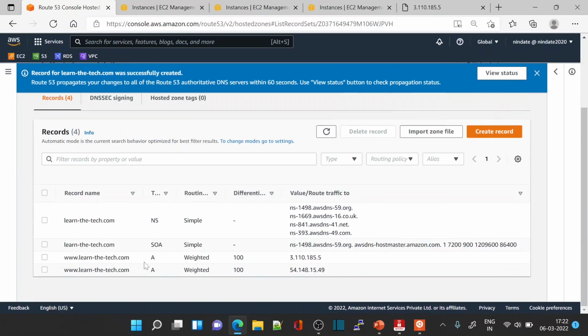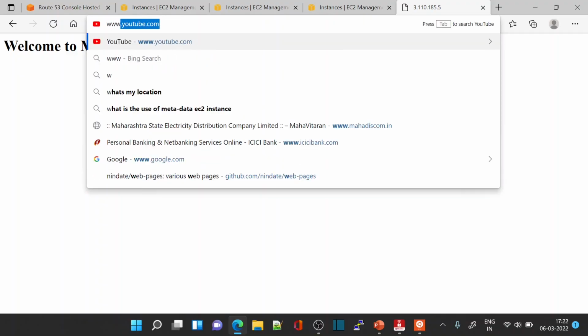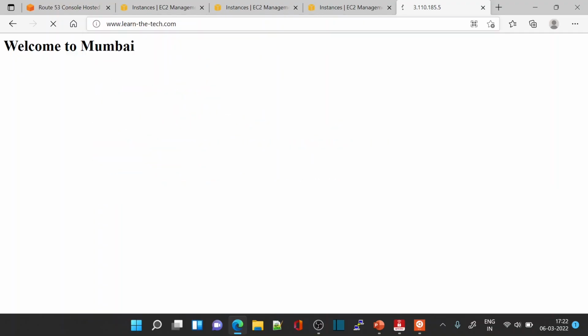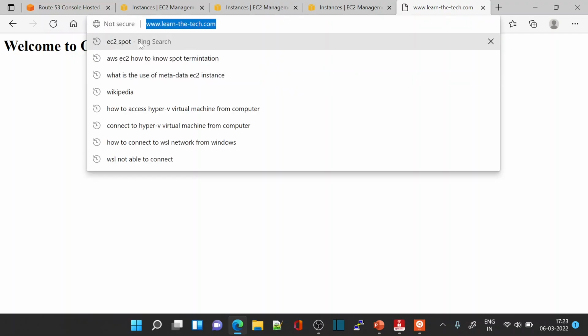So now we have two entries responding to different IP addresses. If I now go to www.learnthetech.com and try it multiple times, it's slightly difficult to demonstrate these changes because of the time to live. Once it checks, it stores that IP address and uses it for at least 1 minute. So this might not be evident here.